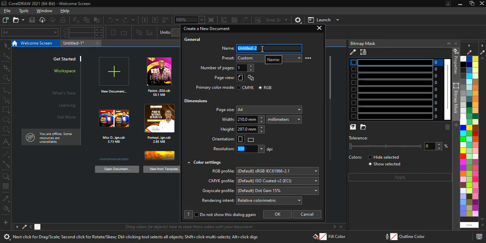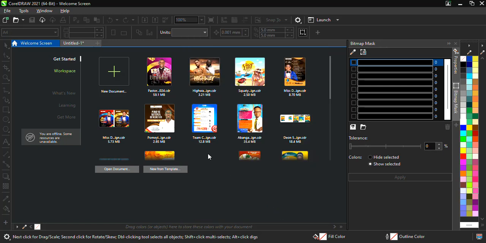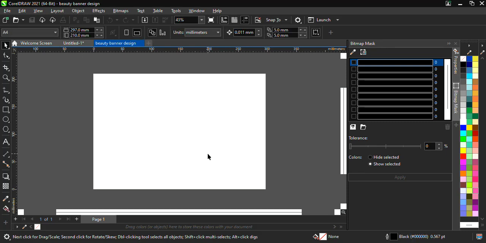So we are going to go ahead and give this a beauty banner design. For the page size, we are going to be using an A4 size but with an orientation of landscape. Now the resolution, always leave it at 300, and when done with that, go ahead and click on OK. This opens up the workspace for us where we are going to have all our design elements and everything pertaining to our design.